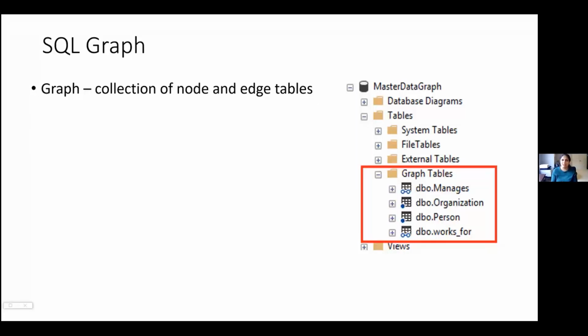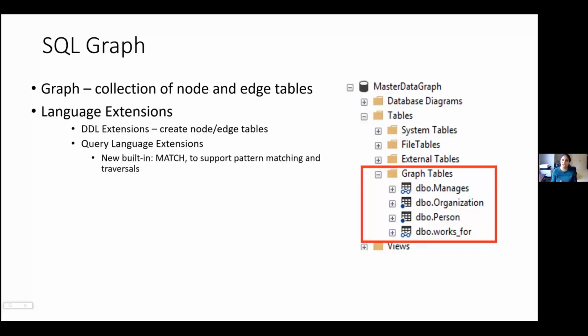What that means is SQL Graph is structured. It's not unstructured. You can't bring NoSQL-like key value stores. It is structured. You have to define your schema. You have to define how your nodes and edges will look. And to support creation of these nodes and edges, and to support easy navigation through them and traversal queries, we introduced DDL extensions and query language extensions. DDL extensions let you create node and edge tables, and query language extensions let you write the match queries for navigation or traversal.